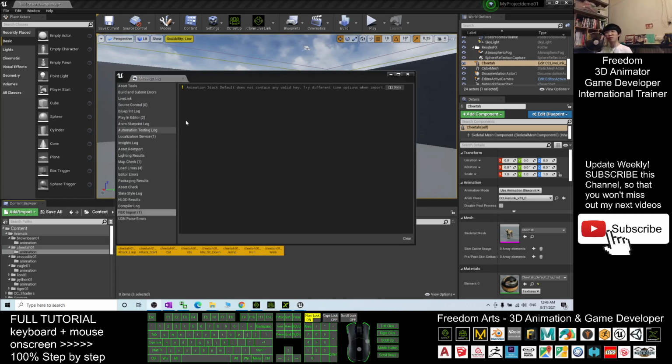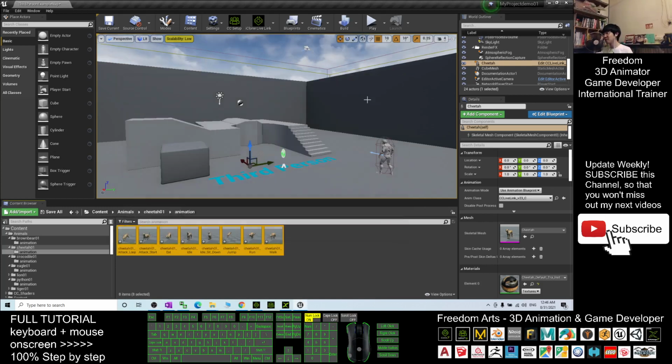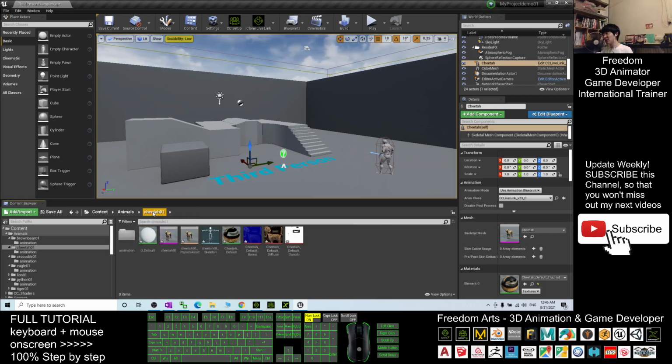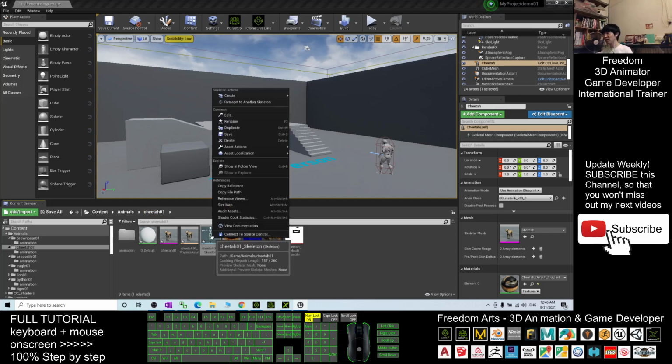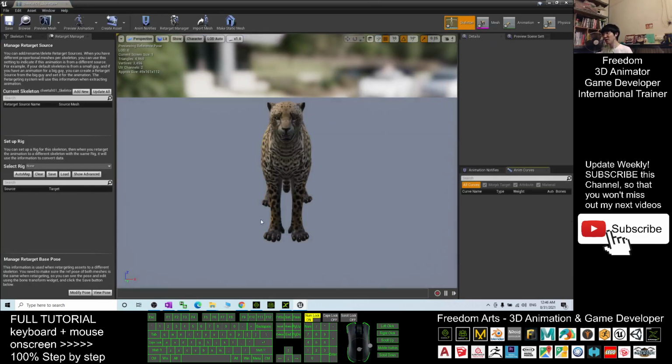Once it finishes importing, it will pop out a message log. You can close the message log. Now you can see all of these are the animations of the cheetah. Next, what we're going to do is go back to the cheetah 01 folder. You can see the cheetah 01 skeletons. You right click this, double click and open it.